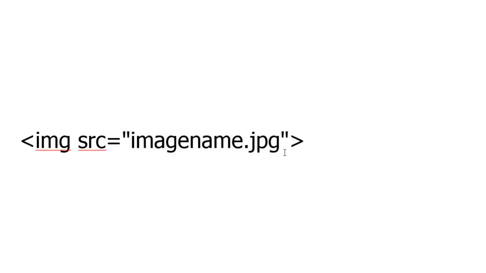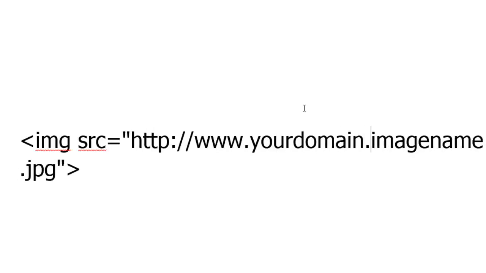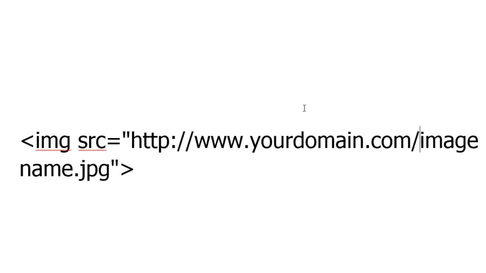So this could link here. This could link to www.yourdomain.com/image.